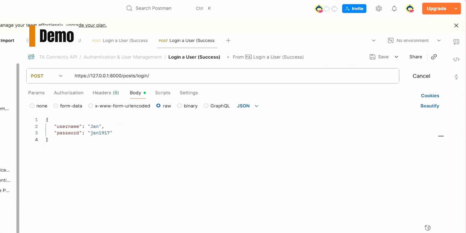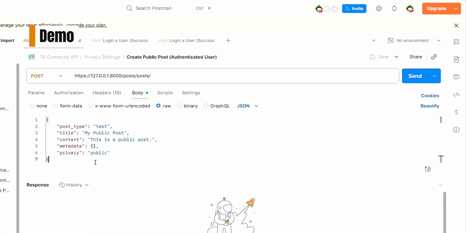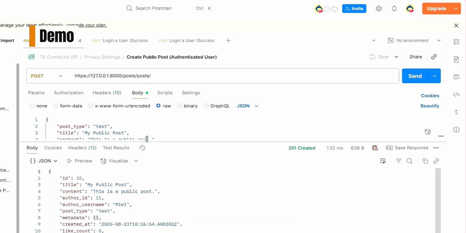Here's a quick demo in Postman. First, I log in with my username and password and the API returns a token. Next, I use that token to create a public post. The system saves it and gives me a 201 Created response.